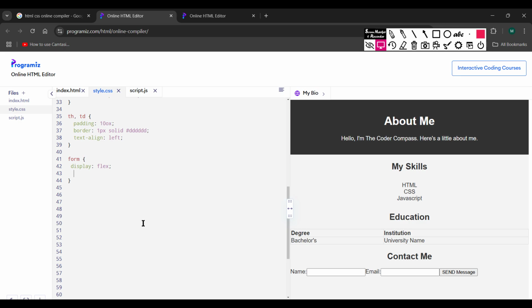And what kind of flexibility? We want alignment: align-items. Change each of the attributes and see what happens. Just play with the attributes, and after changing each of them, you will see the difference that is shown.